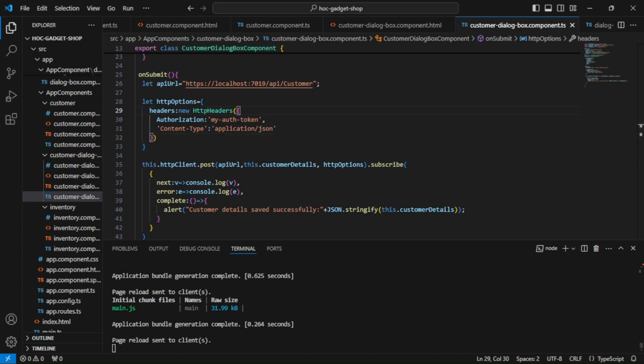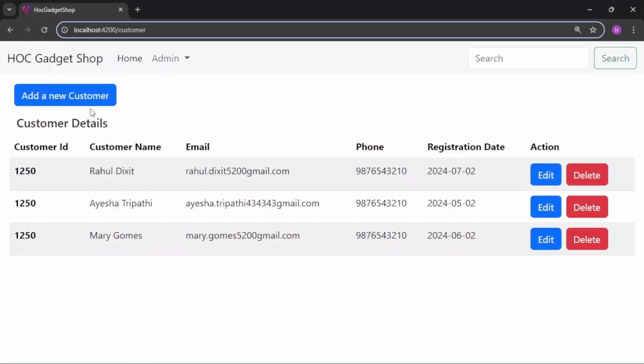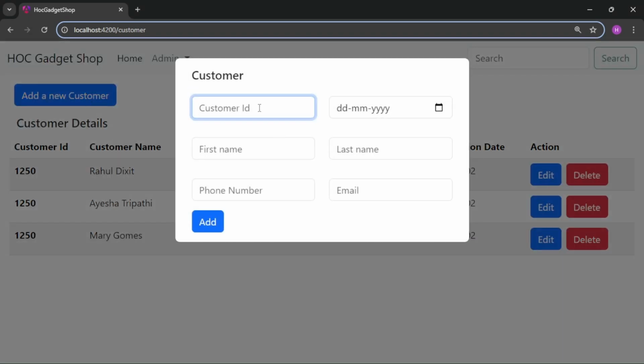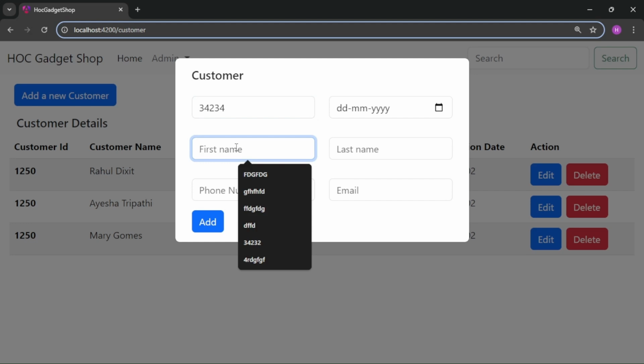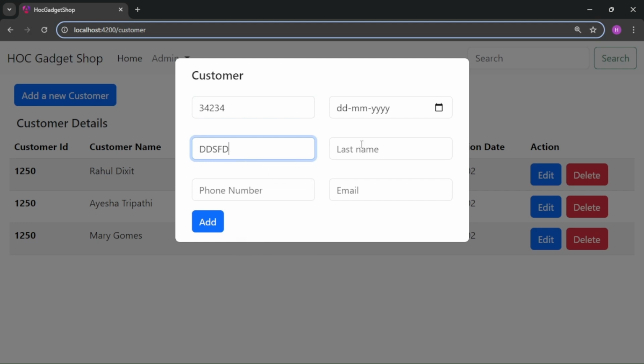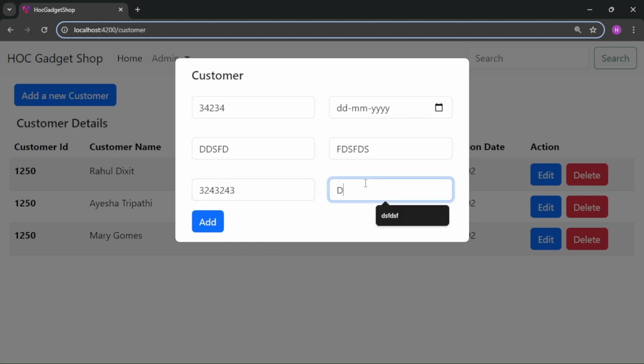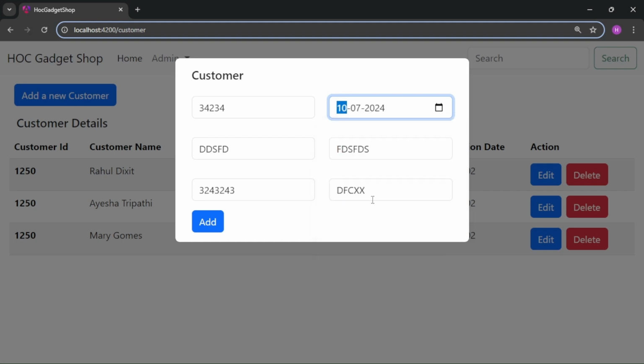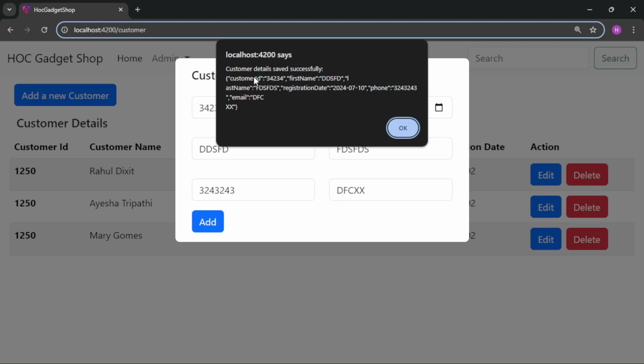After this, we will go to the browser, try to enter new customer information, and give some random values. Let me just give some random values over here, and a date. So I'll click on add, and it says customer details saved successfully. That is the message that we had given. And over here you see this is the object that we are passing to the backend API.